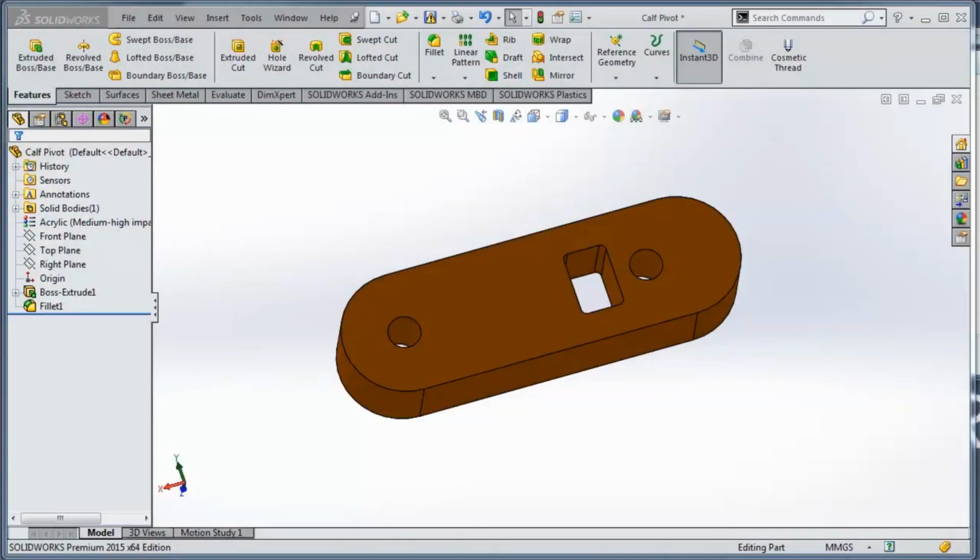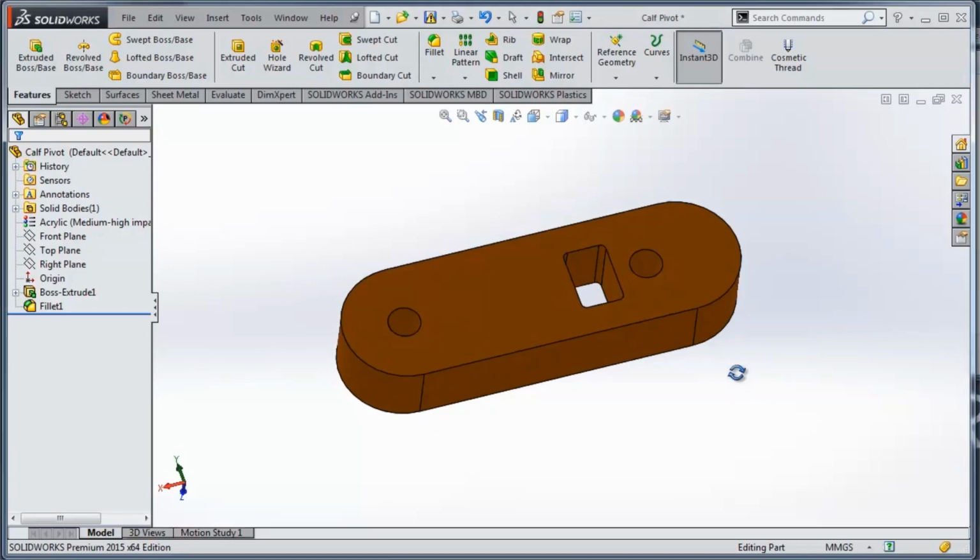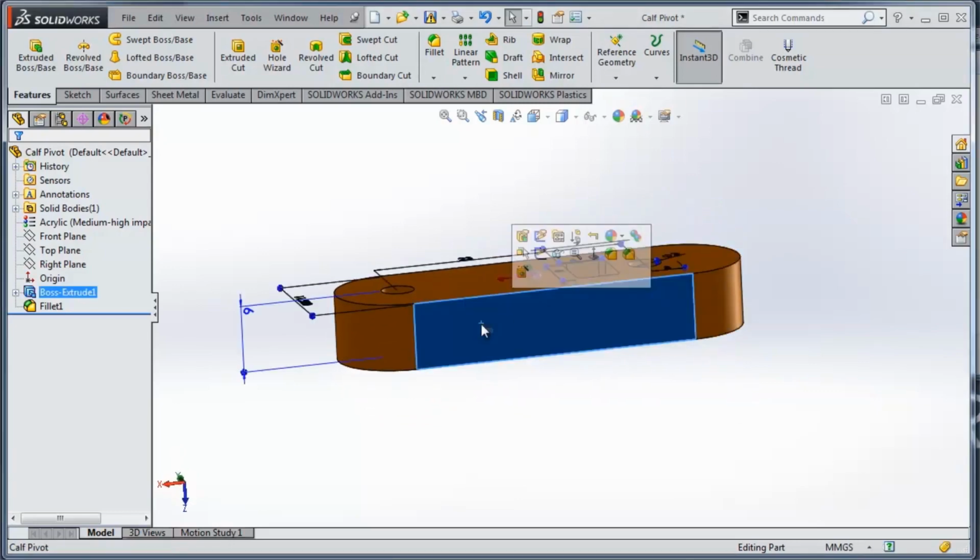Today we're going to take a look at the dome feature in SOLIDWORKS. The dome feature is a great way to add a raised piece of geometry to any sort of surface. It's very easy to use, very easy to control as well. So for instance, if I want to just take a flat surface and add a little bit of dome geometry to it, it's very simple to do.